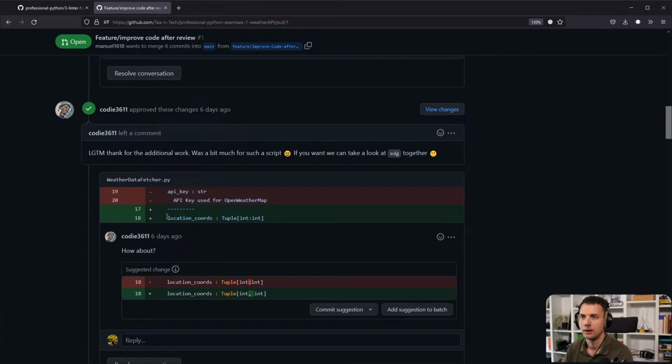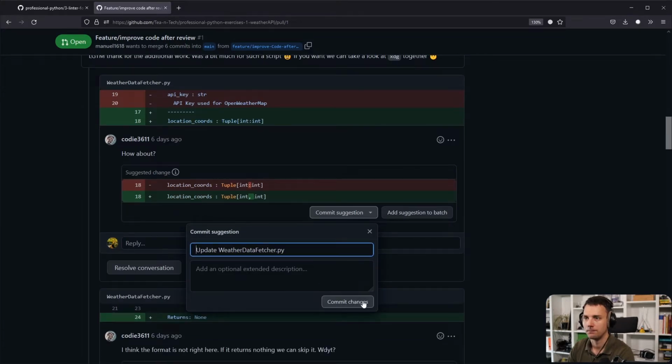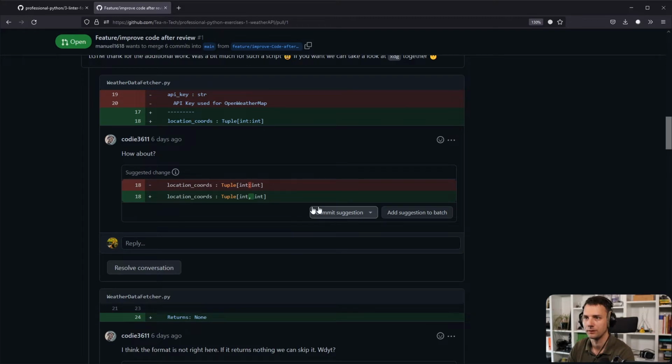Yeah. So I have here the tuple and I messed that up. It doesn't have to be the colon, but just a comma here. So now what about it? I could comment on here if I am really sure that this is right what I did, or something like that. Or I can also directly commit this suggestion, or I can just add a suggestion to the batch. And while I'm walking through here, I will just add those things to the batch.